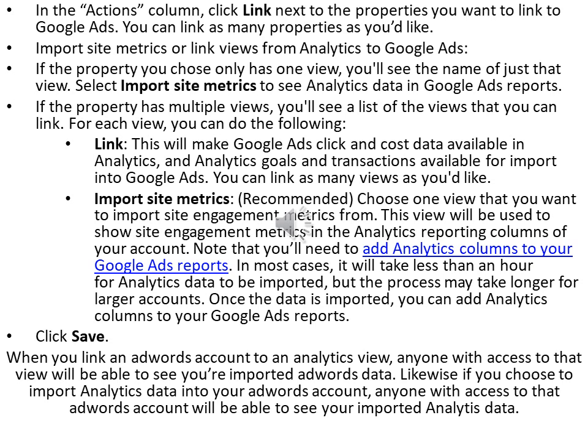If it is only one view, then that one view alone under import site metrics you will download and you can view. If there are multiple views, then for each view there will be a link. When I click on each link, I can see as many as are available.